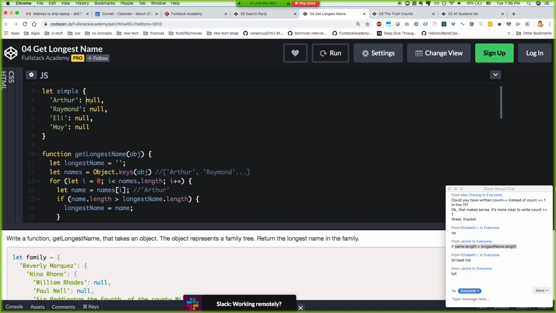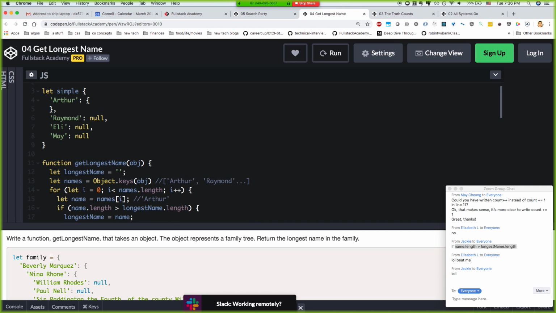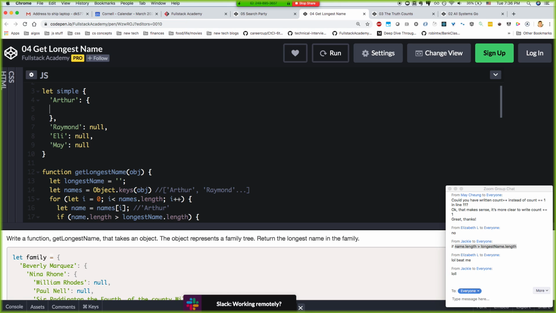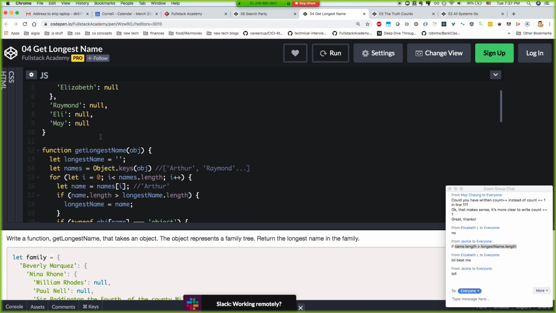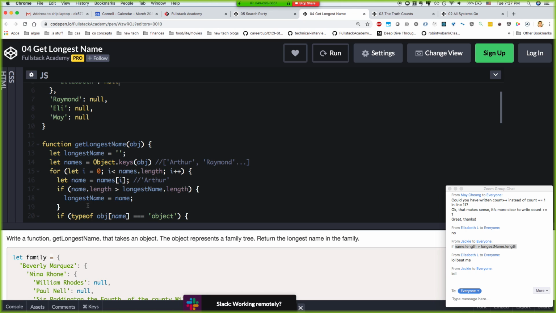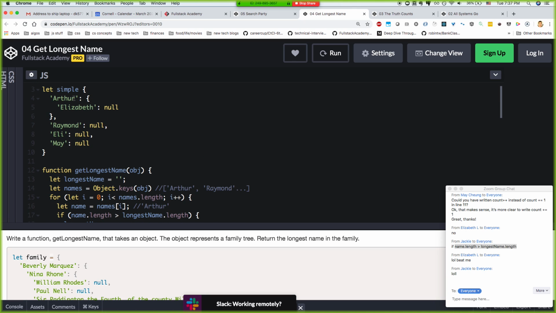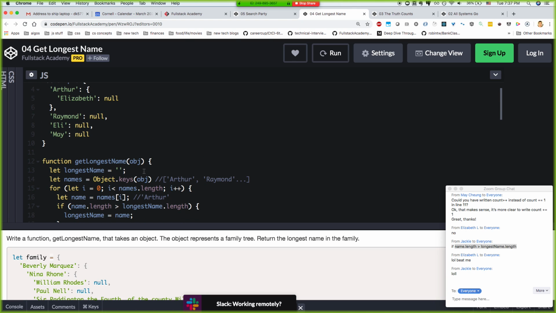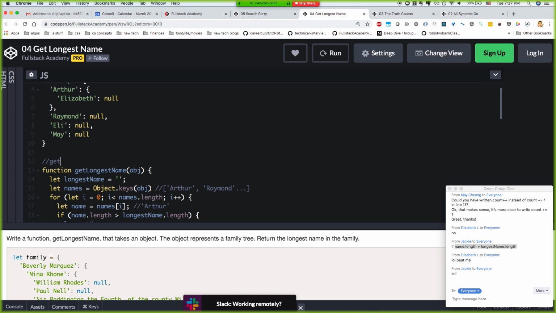But then let's do the simplest nested case where this is just one level deep, and then this has Elizabeth, which will be the new longest name, Elizabeth, and this is null. So it's just one layer deep. So right now we set the longest name to be Arthur initially. So we called get longest name on object 1. And then the intermittent value of the longest name is going to be Arthur for now.